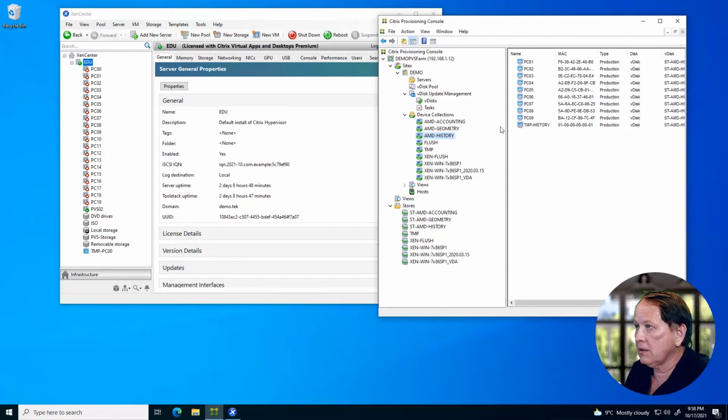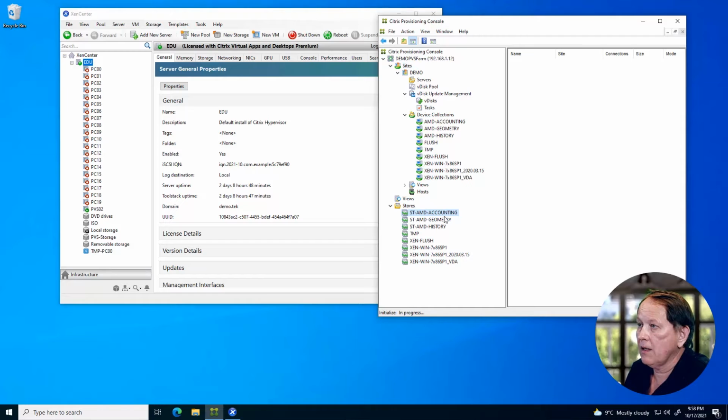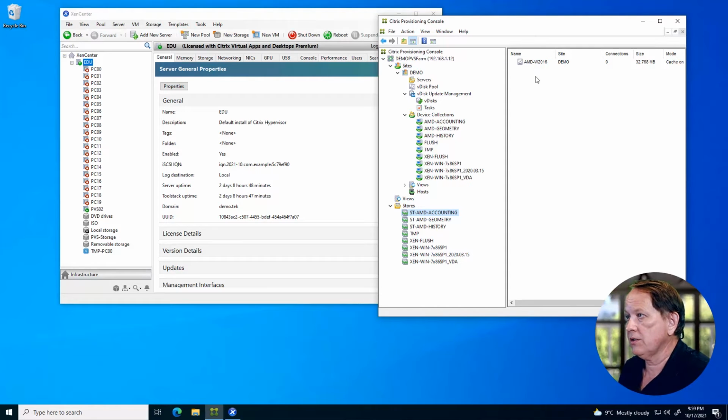And you can see that we have a few machines assigned to history, only one machine to geometry, and there are some machines assigned to accounting. These machines, with their respective MAC addresses, are pointing to a disk that's being streamed towards them via Citrix Provisioning Services. So I have an image, and by the way, if anybody's wondering why AMD is there, this machine just happened to have an AMD processor. So that image is Server 2016.